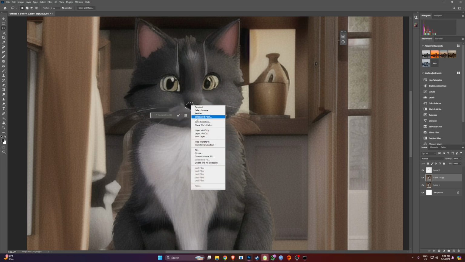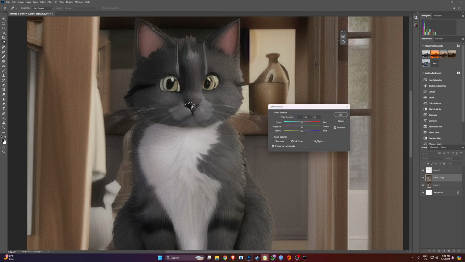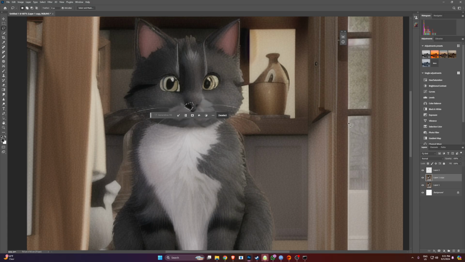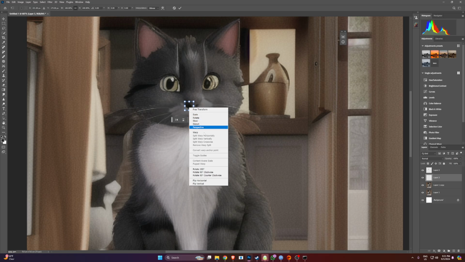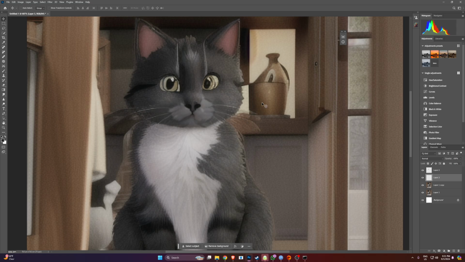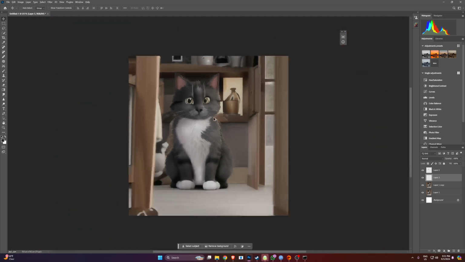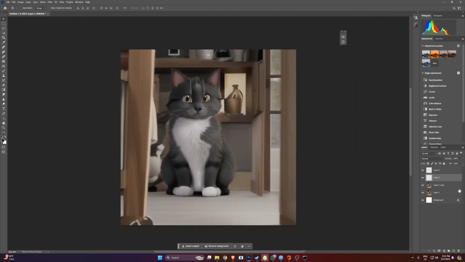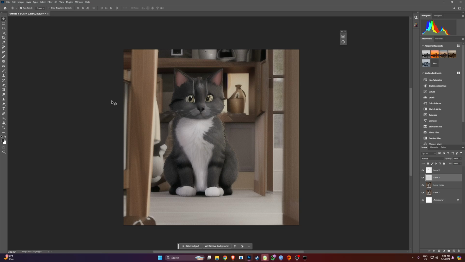Okay, so we're gonna copy, paste, paste, copy, paste. We're gonna do transform. We're gonna flip it by the axis, x-axis. Put the other nostril in. We'll adjust the up and down a bit, and there you have it. That's a good kitty.